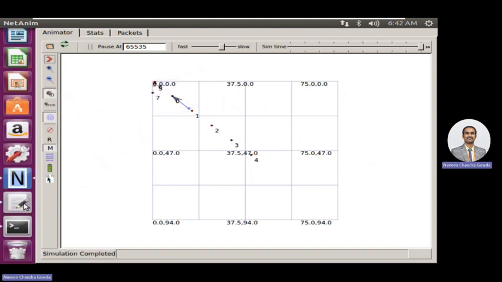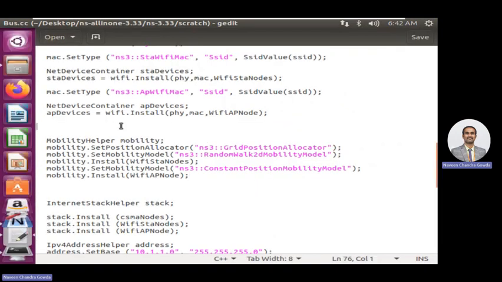So that's about the program for the day. Hope it is understood. If you have any queries, you can ask. Fine, there are no queries.